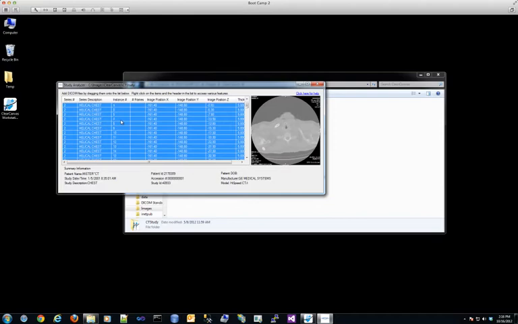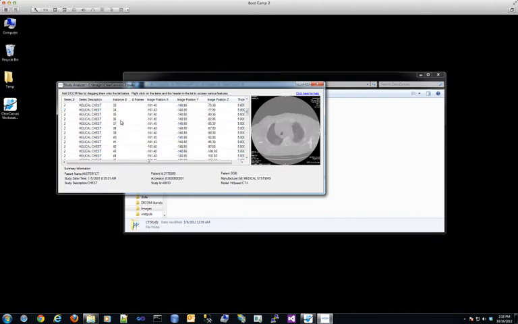So I'm going to do a shift click to select those images, as standard Windows grid control capabilities, and delete them from the list. Then maybe I'll scroll down to the bottom, and again I don't care about the last few images, so I'll delete those. And now I have a smaller set of images to work with.